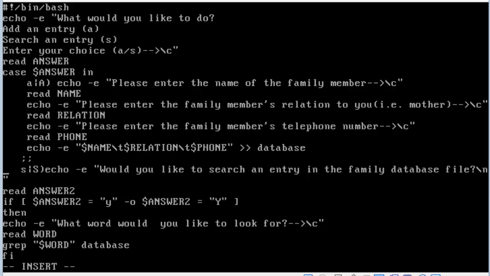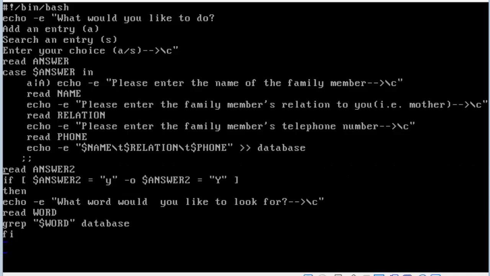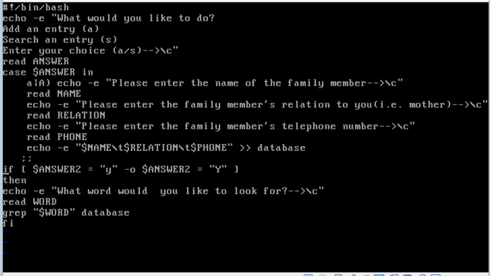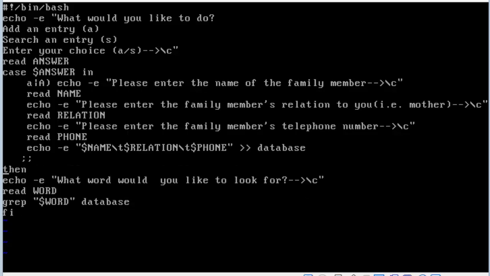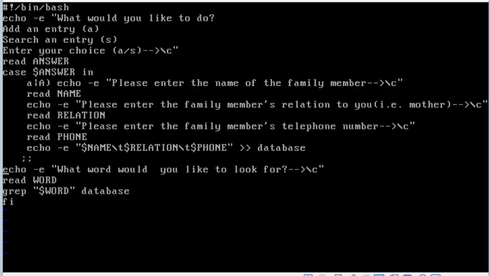Actually, I need to delete a couple lines here. I'm going to hit escape on the keyboard again. I hit dd to delete 1 line because I don't need this one anymore. I've asked it up above. I don't need to read answer 2, so I'm going to hit dd again, on this if statement, or the then statement. So I'll hit dd and delete the entire line.